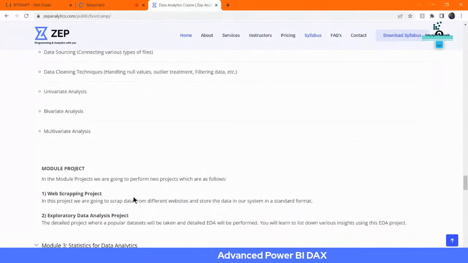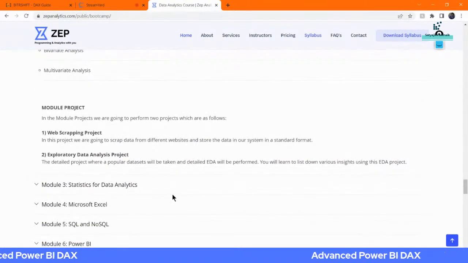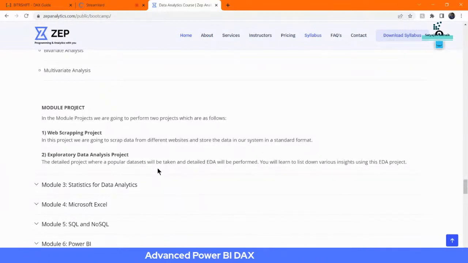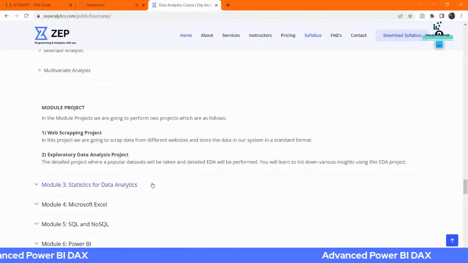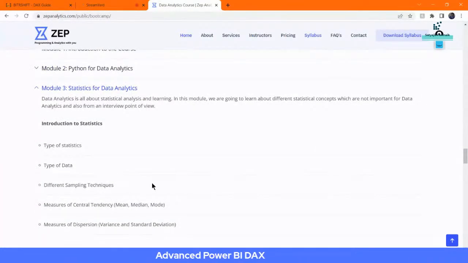Okay, so as I said, in each module you are going to get a project. So here we are going to perform a web scraping project and an exploratory data analysis project, which are going to be taught by us, and also we are going to give you projects to perform. Okay, so after this, we have statistics, where each and every concept is going to be taught from scratch.